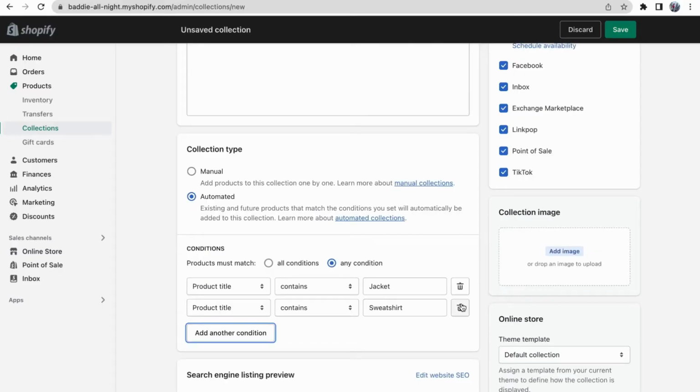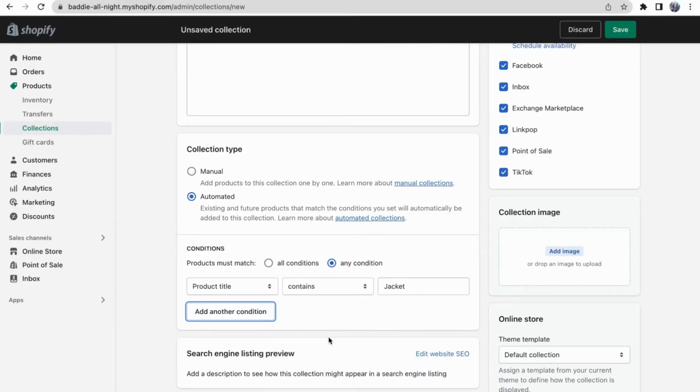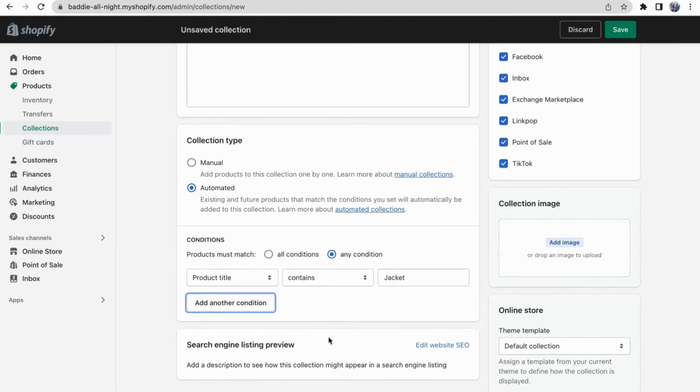So for the purpose of this video, I'm going to keep it simple. I'm going to just create one condition where the product's title must contain the word jacket, and you're going to see how this all works once we get further into the video. So now that that's done, we can go ahead and click save.